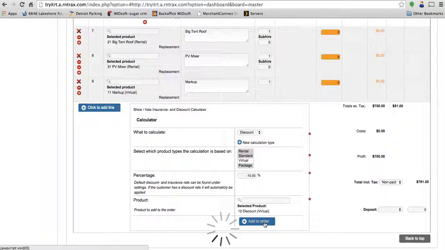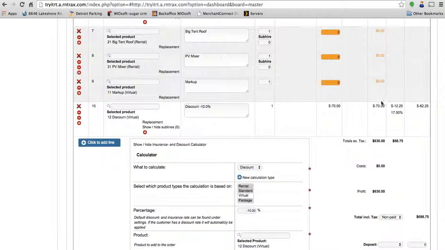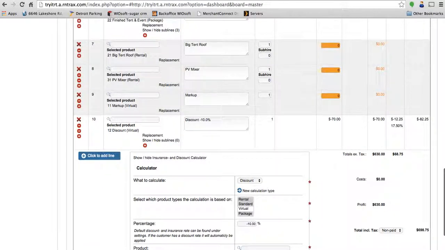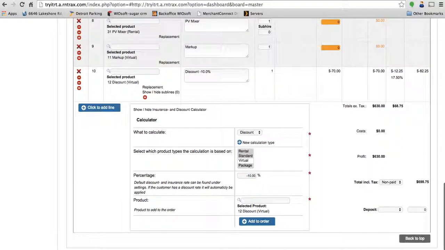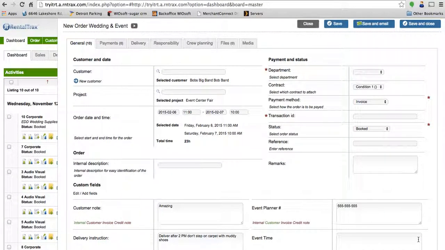I'm going to click on the add to order button, and it will automatically take 10% off, which is $70 off of the $700 we did, and adjust all my numbers for me. And you just have to set your tax class to be correct. In our demo system, this tax class is incorrect, so it's not calculating 100% properly. But you can now see the order is worth $698.75.